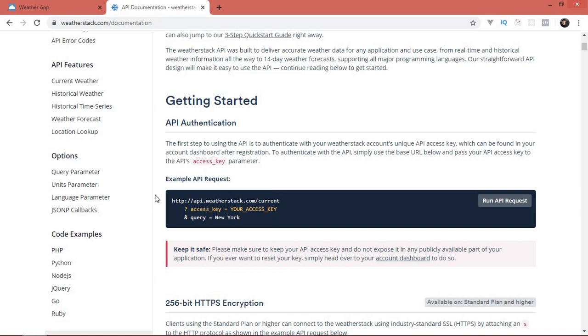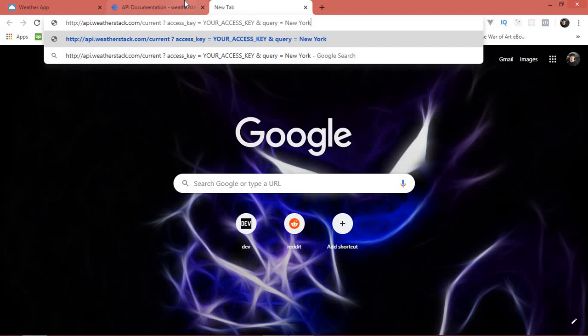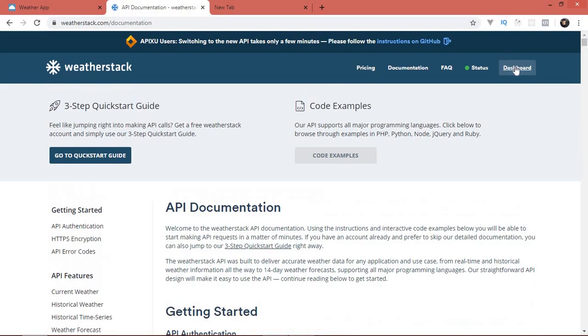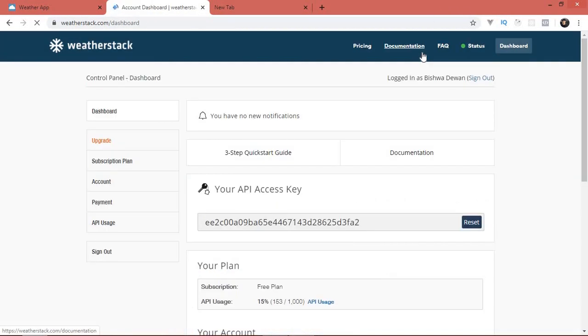So this is the API link with which you can get the weather information of a particular place. Instead of New York, you can write anything, for example Sydney or London, and right here in your access key, you have to mention the access key which you got after you created your account. Let me just copy this, Control C. Let's go here and paste that. And let me also grab my API key.